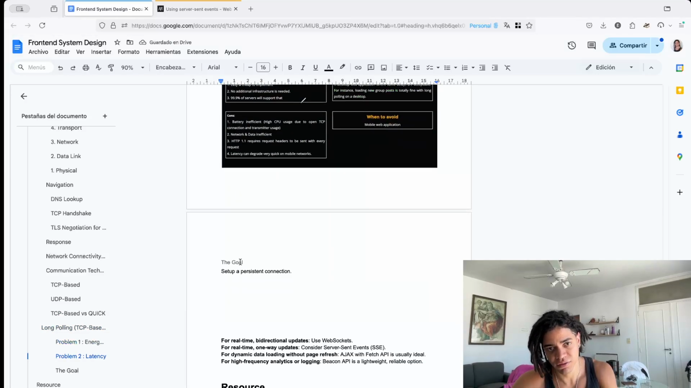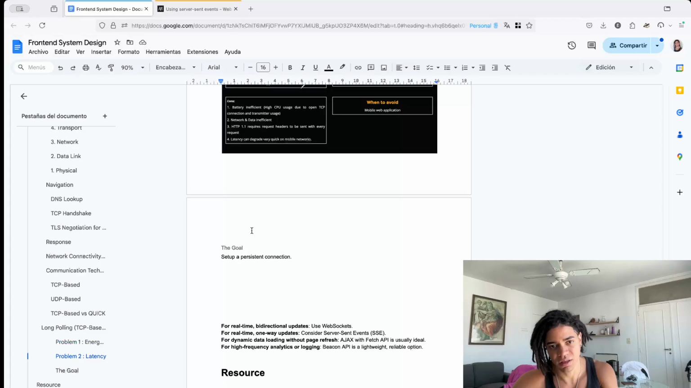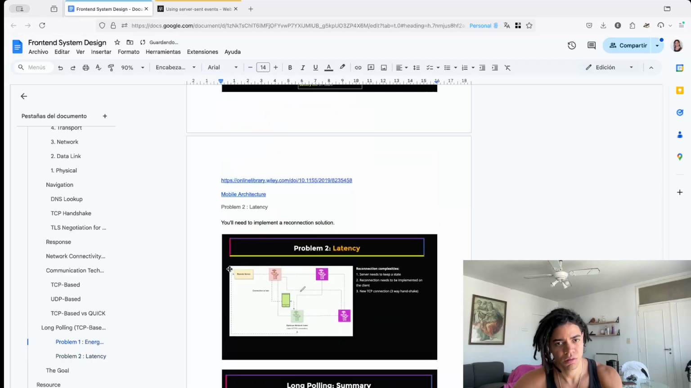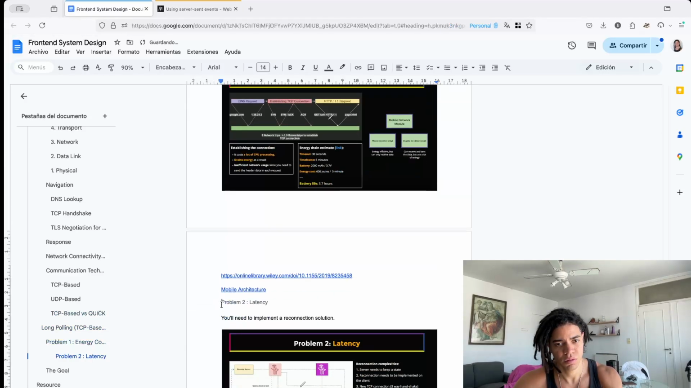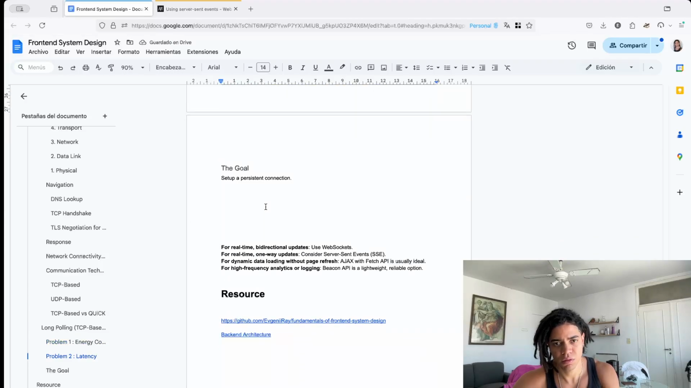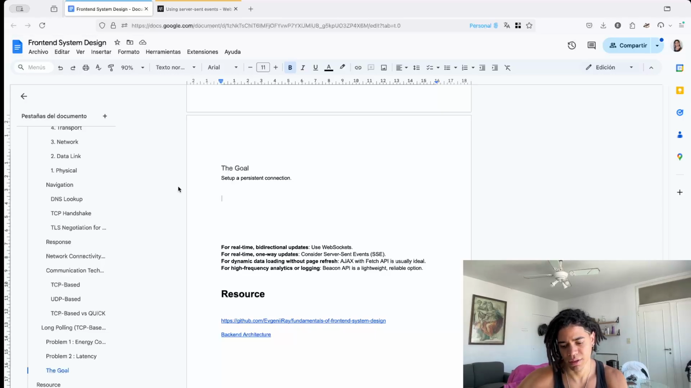Then we also have the server events. All right, next one is server event.